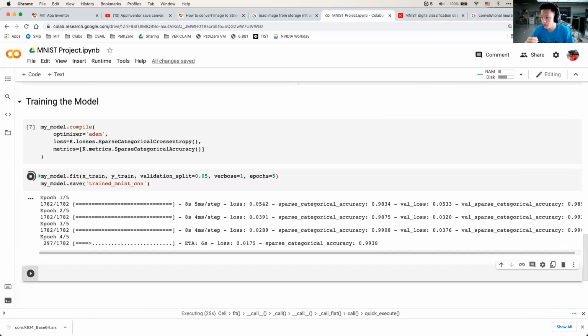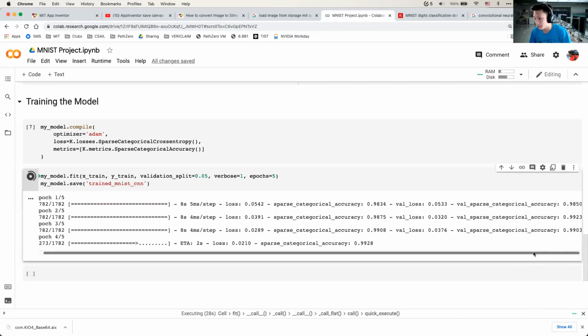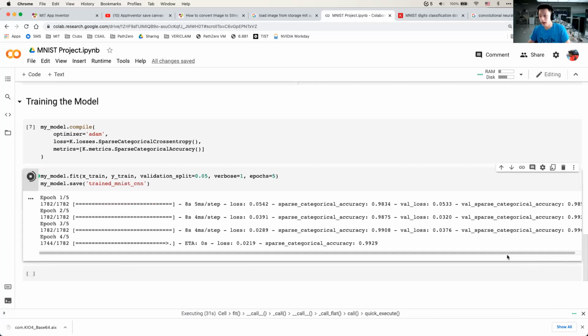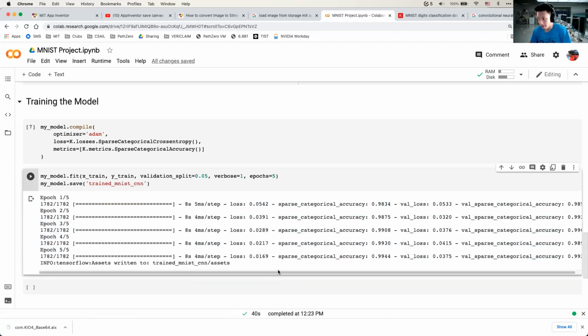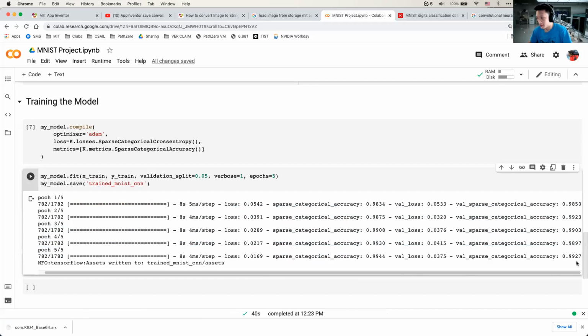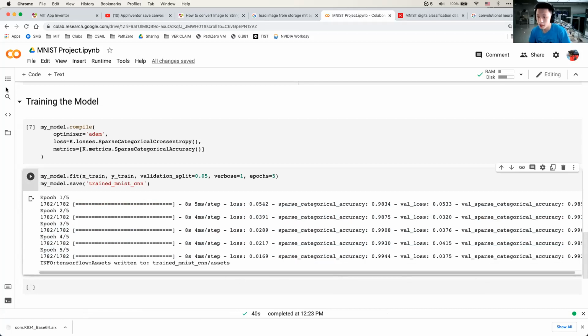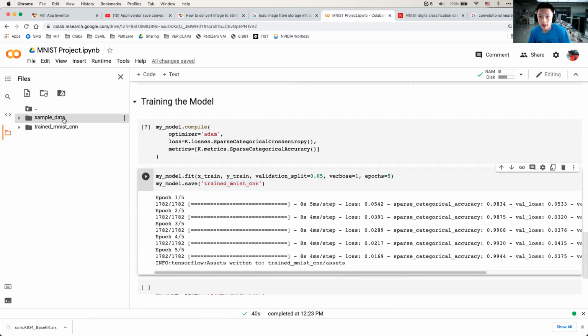So at 3 epochs, we're already at like 99.0% accuracy on the validation set. And then after epoch 5, we have 99.3%. So that's pretty dang good. And I asked it to save the model as trained MNIST CNN. So if we go to our files here, we should be able to see that trained MNIST CNN is here.